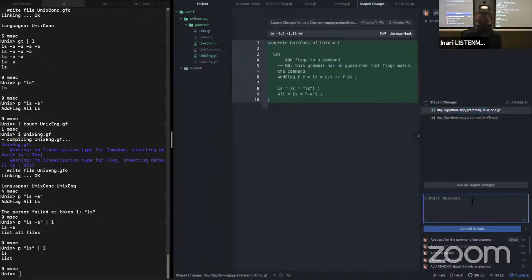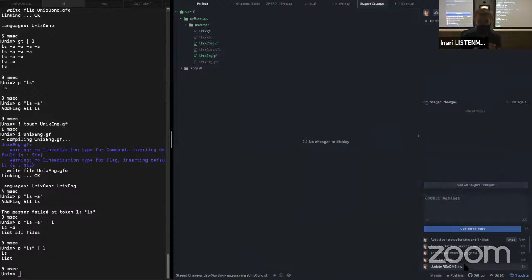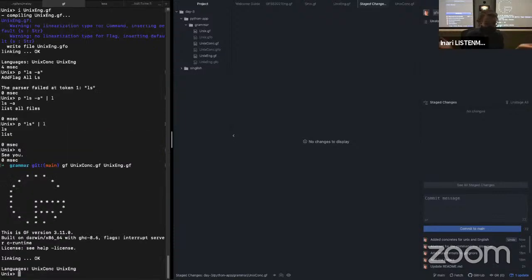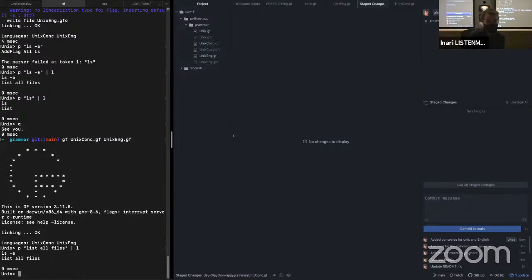Let me add those changes too. I did concretes for Unix and this commit push, so you can follow along. So this is our grammar. This is our application grammar. And from now we're going to start writing Python. We've tested it works. Actually, we technically didn't test that it works the other way around, like parse list all files. Yeah, it does work. We get it this way too.